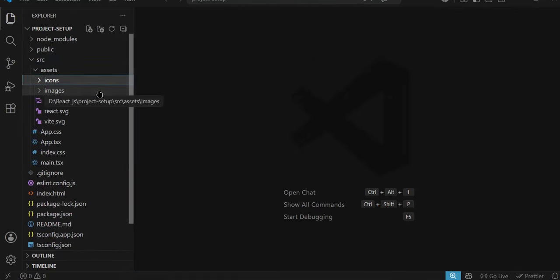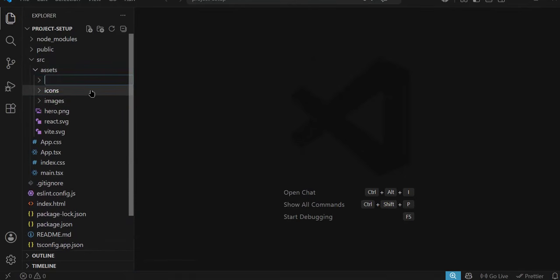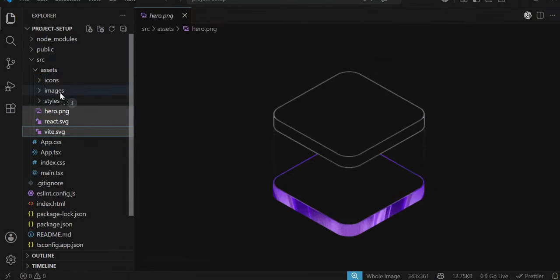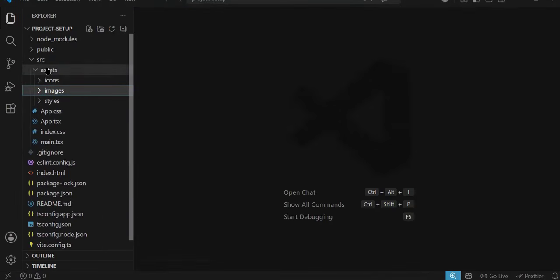Let's say some CSS, some style CSS you are creating related to a particular module. That you can also create over here, so styles. Okay, so in the assets folder you will have this. Let's move this into the images folder. So in the assets folder, these are the three subfolders you will have. If you are going to use any images, you put them over here. Icons will go over here. If you want to create some extra CSS, that will go over here.